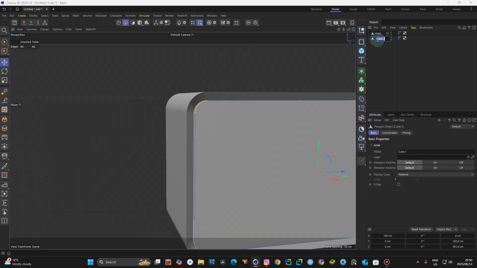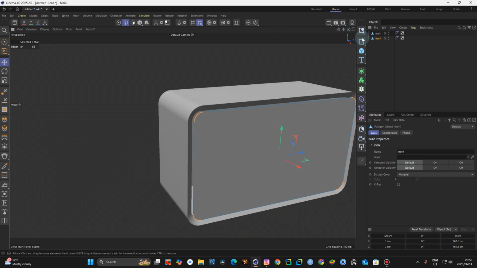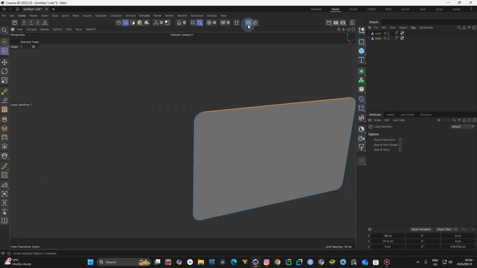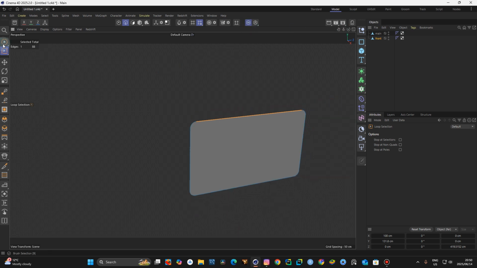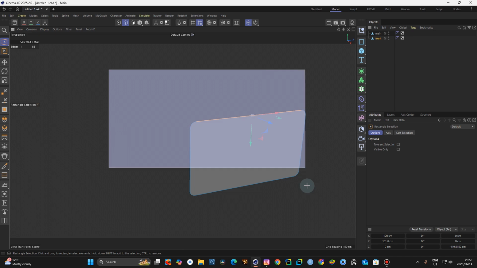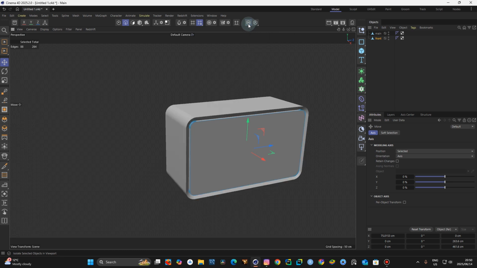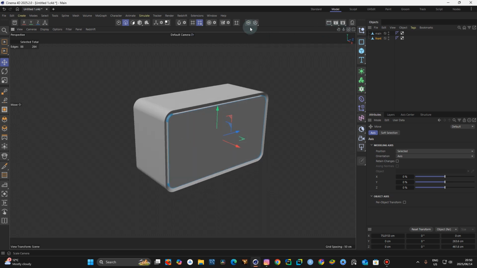Gonna name this Front now. Front will do. Never mind that. Let's go to make sure it's selected. Let's go to input solo. Now come to rectangle selection. It's all of those. Hold control, move it back. Now come to viewport solid green. Back. Wonderful. And now come to model.